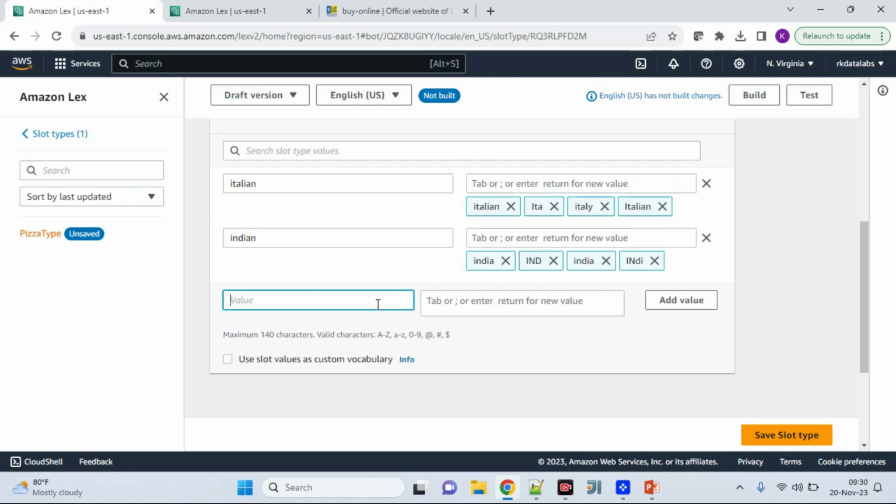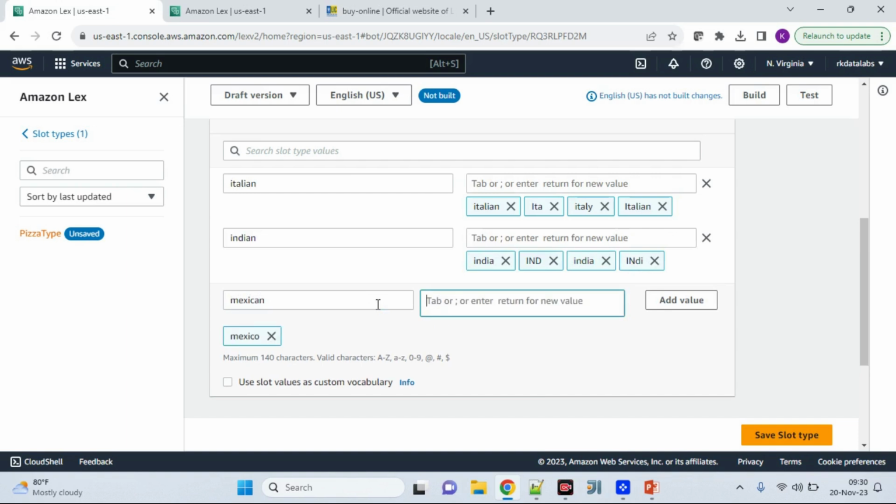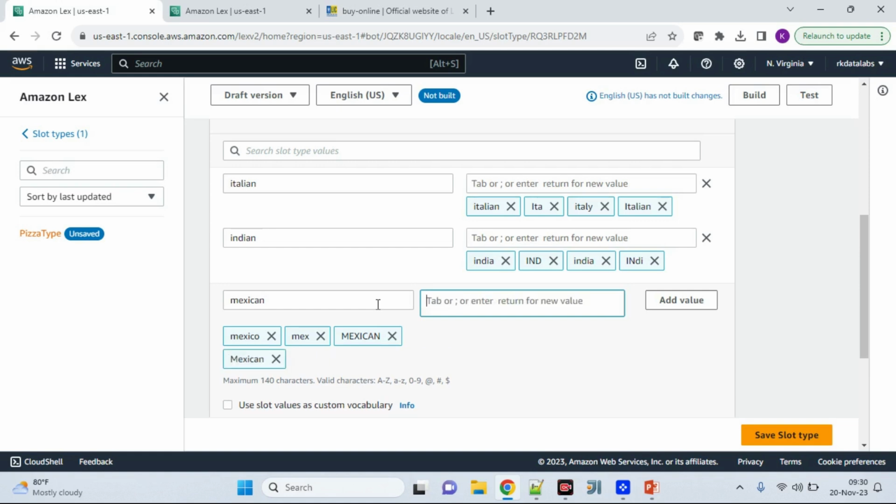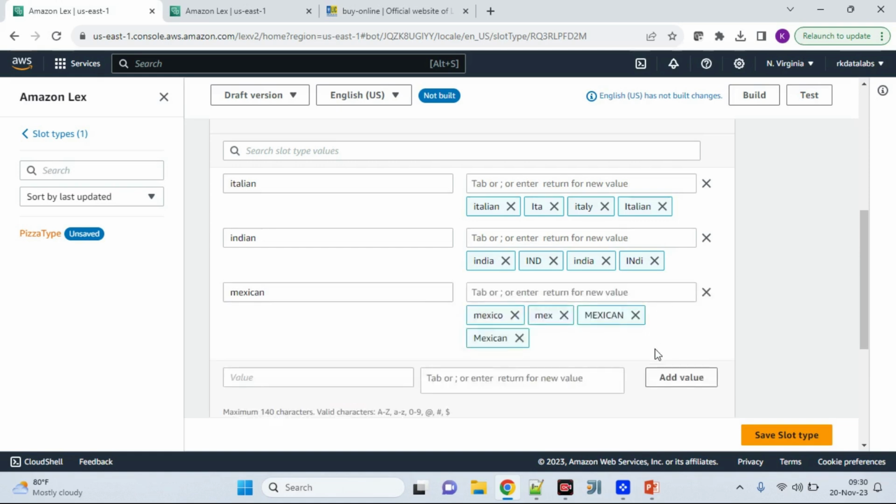I'm just adding my values, and then let's say Mexican, Mexico, Mex with capital. A user can be prompted with any kind of combination that you may not expect, right? He can just type it out like Mexico or MX or MEX. So these are some of the slot types you want to think about, how a user can respond in the chatbot application. All right, so let me put Mexico or else Mexican, like this. You just want to simply add all these respective values accordingly.